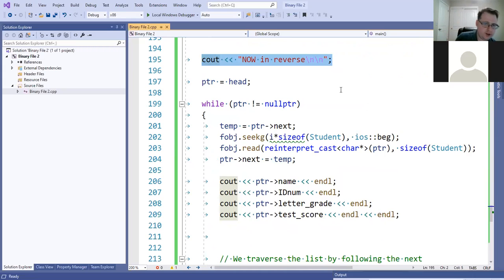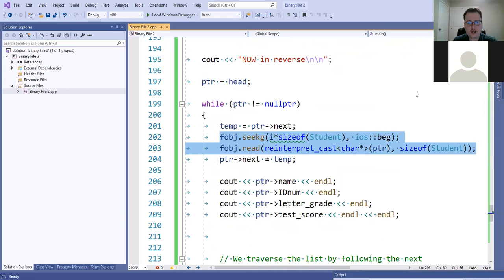Because in general, we have to be careful about the next pointer in particular. But what we're doing is we reset PTR back to the beginning of the linked list. We're going to loop until null pointer. And now we have a seekg and a read. So we're pairing those two up.